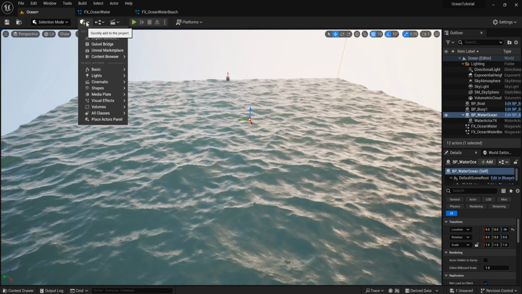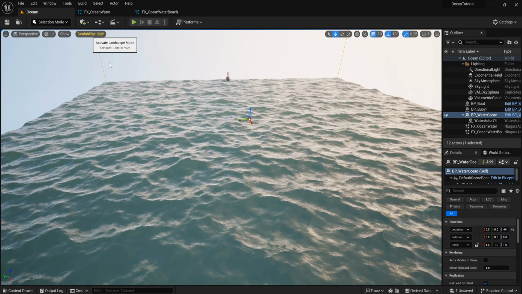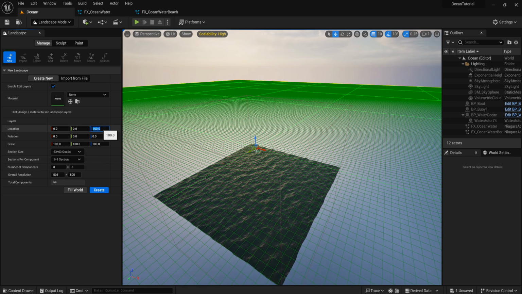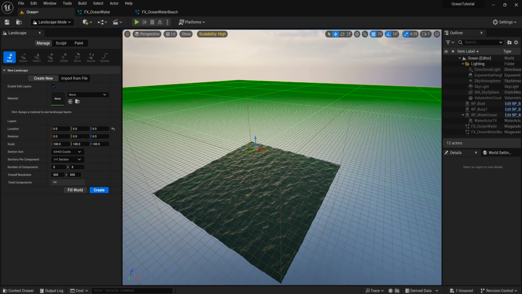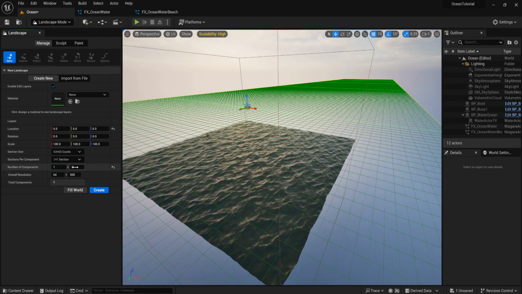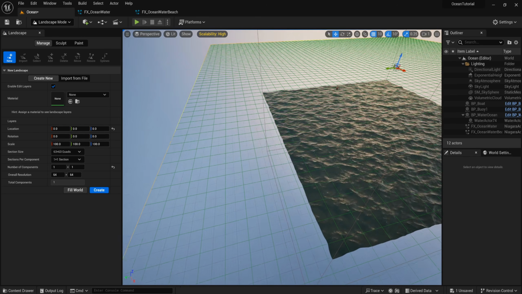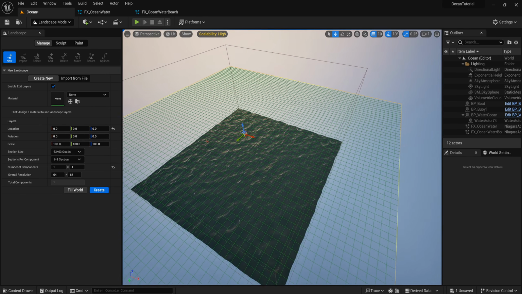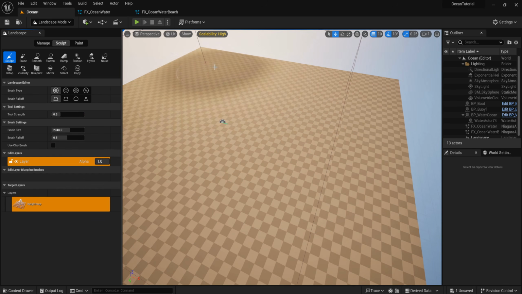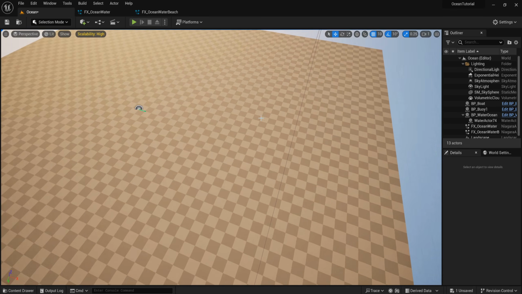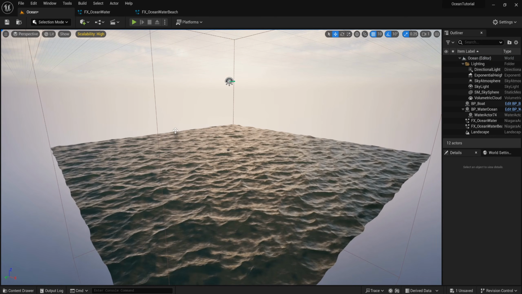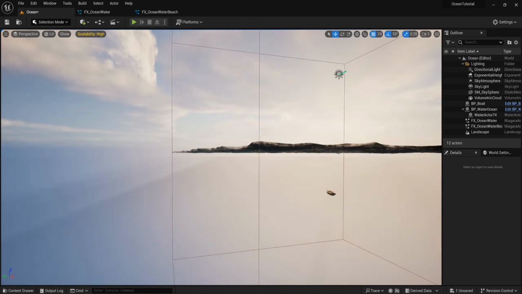We add the landscape. Go to landscape and set this to 0. And we only want a small landscape, so only one component. And then create. Delete this. Both.